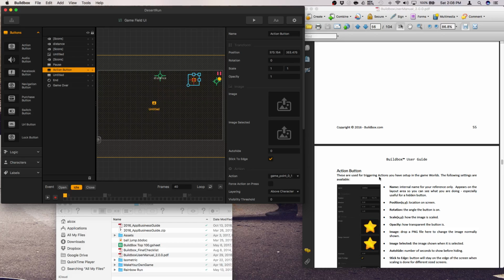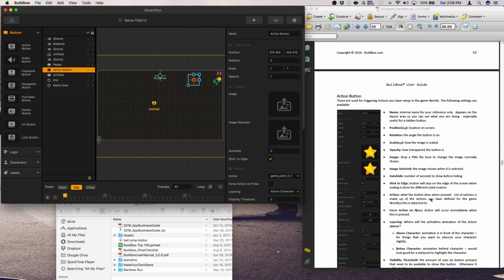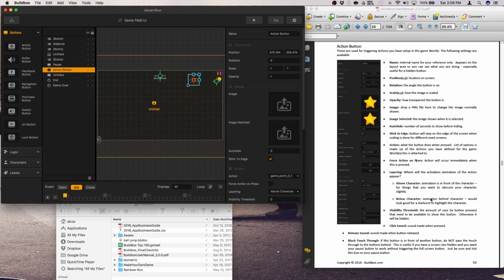The following settings are available: name, position, rotation, scale, opacity, image selected, auto hide, stick to edge. Button will stay on the edge of the screen when scaling is done on different sizes. That's pretty useful. Action: what the button does when pressed. List of options is made up of the actions you have defined for your game world. This is attached to.